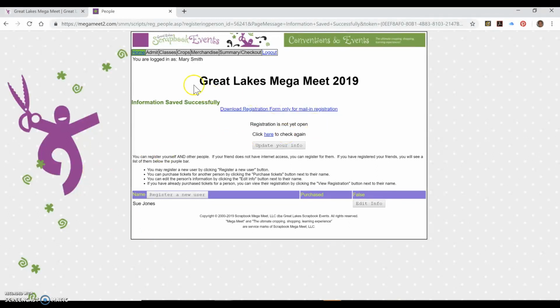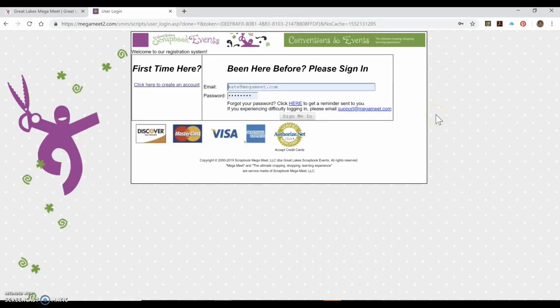I think that covers it. When you're finished, you can just hit log out, and it will log you out of the system. And now the next time you'll be able to put in the email address and password that you've created and log straight back in because you've already created your account.